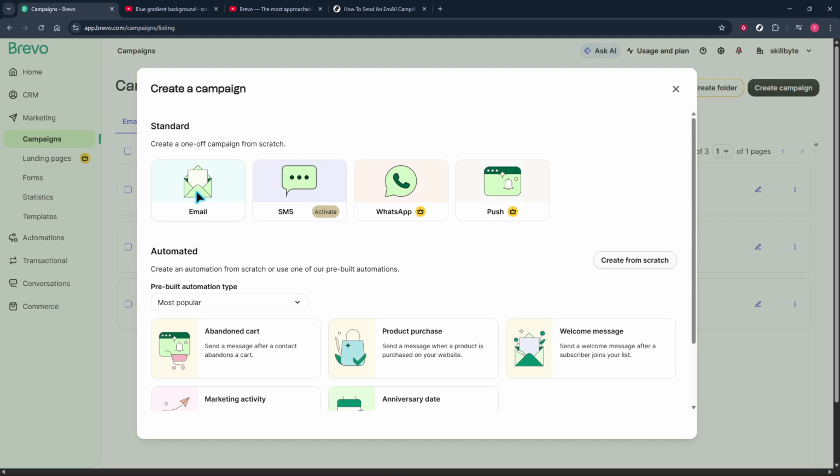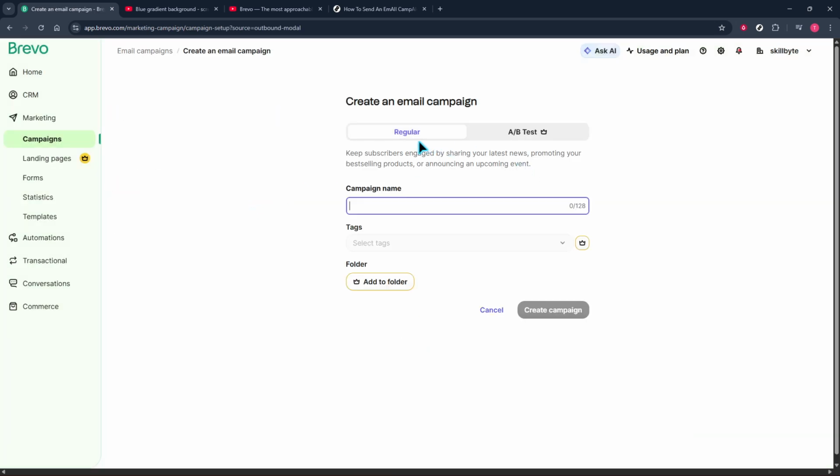Now start designing. Choose basic templates to work from a clean, flexible starting point. When you see a layout you like, click Use template to open it in the editor. Inside the editor, add blocks to build your content. Drag in text, images, buttons, dividers, or social links as needed.